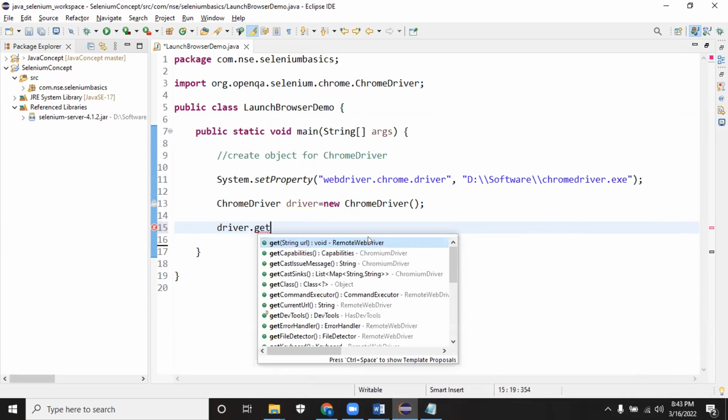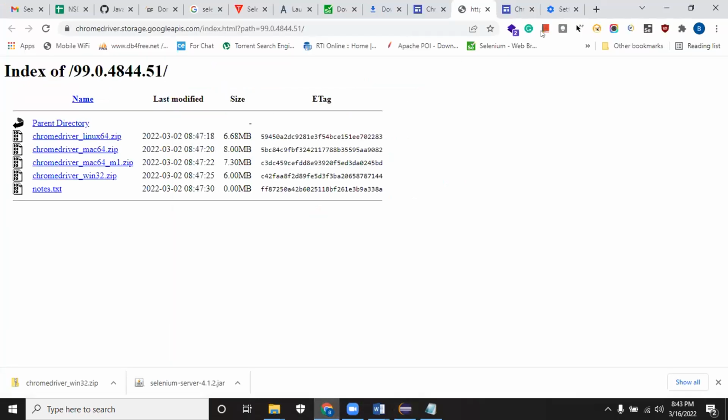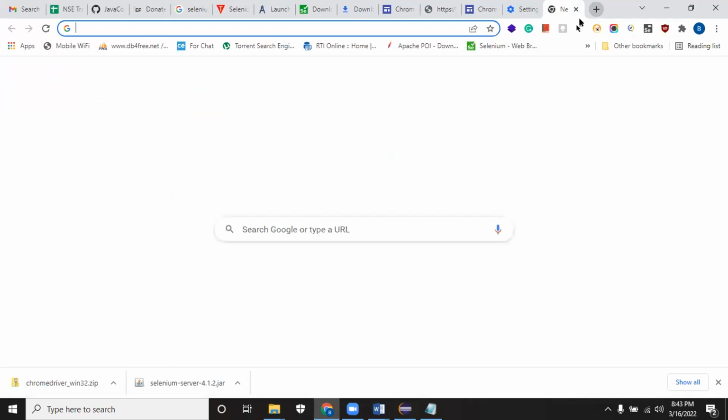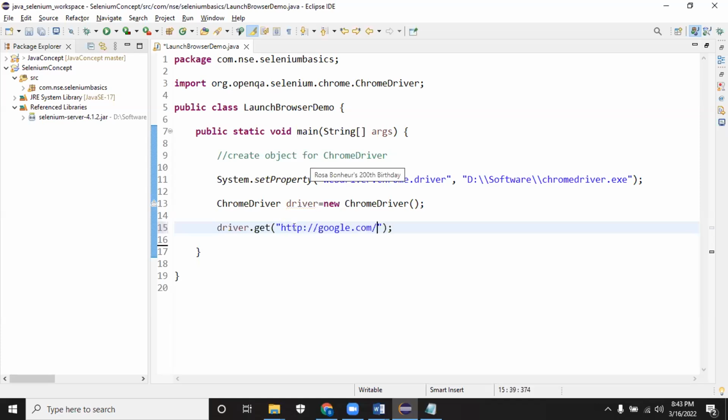So I can do driver dot get, which is a method. Return type is void, so you don't need to store anything. The argument is a string, the URL I need to give as a string. While giving the URL, mention either HTTP or HTTPS properly. Let me give google.com: driver.get google.com. Either HTTP or HTTPS you can give.